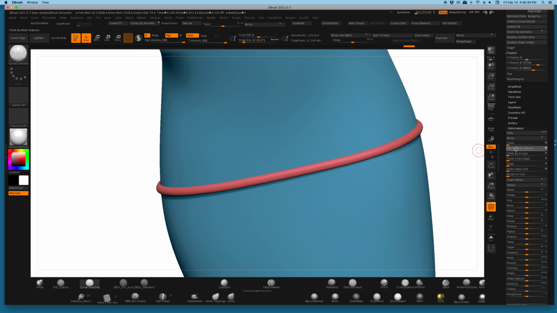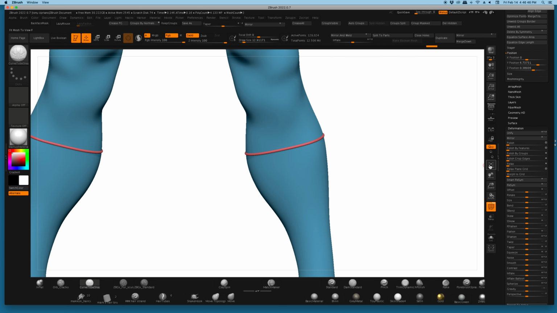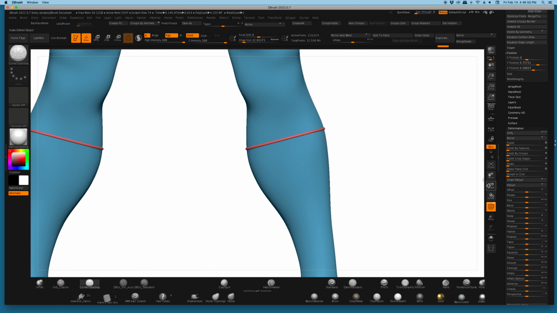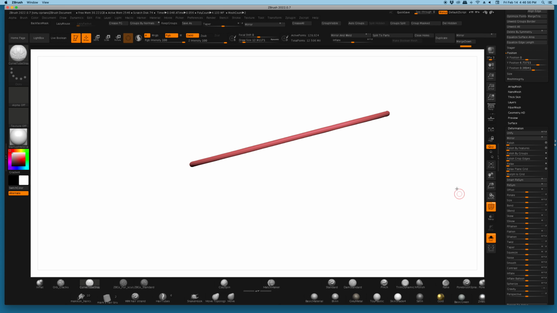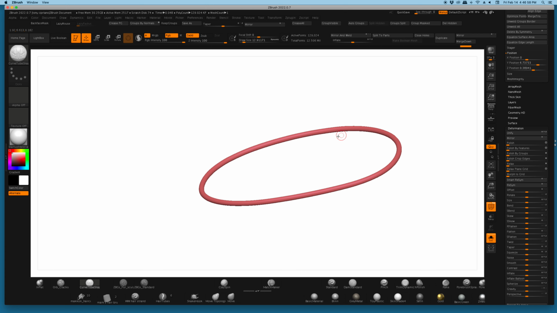It's shrinking those lines, which is not a bad thing. I want them to be thin. I don't want them to be big, thick lines. So I'm going to run that a couple more times, Polish by Features. And then if I isolate, you can see how smooth that is. That's a nice, smooth ring. Okay?